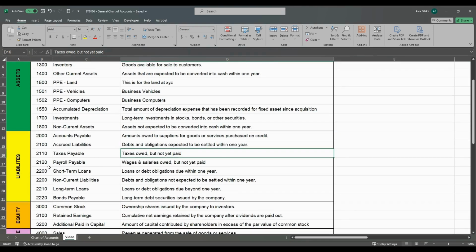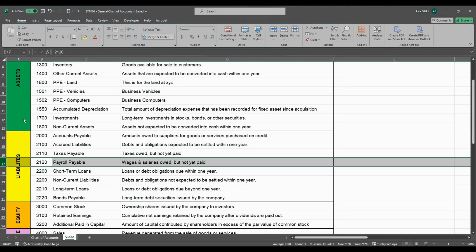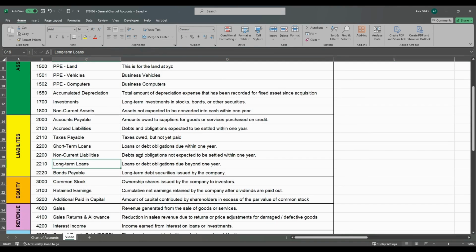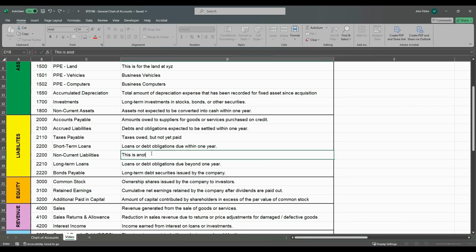Here's for liabilities. Same thing. I don't have any payroll payable, so I'm going to delete them. If I want to change this description, I easily can. This is another description.